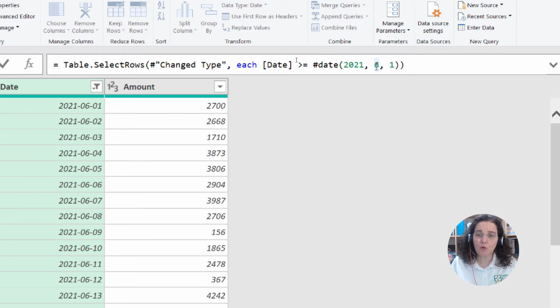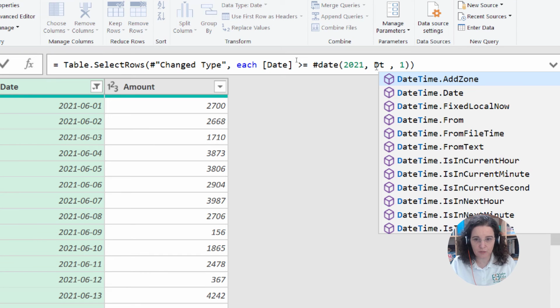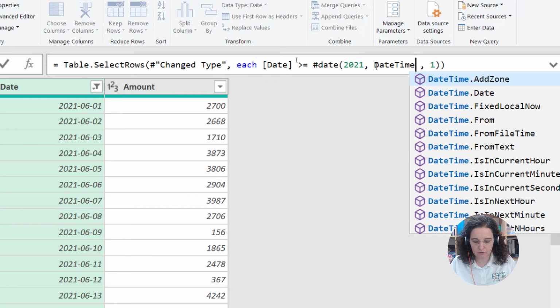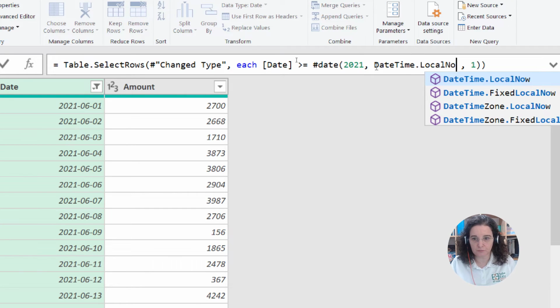So what we can do is start by referring to the current time. For that, we have the function DateTime.LocalNow.